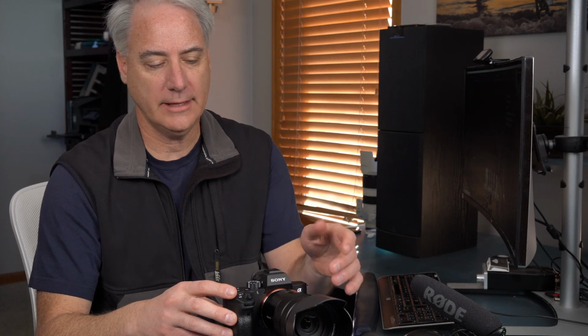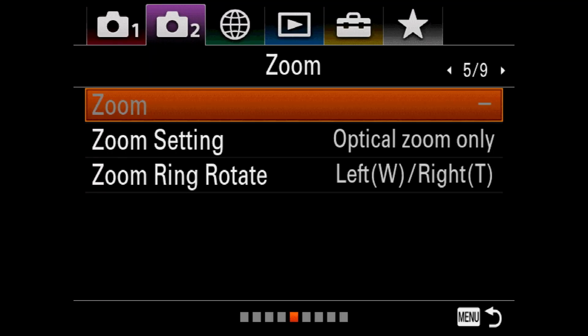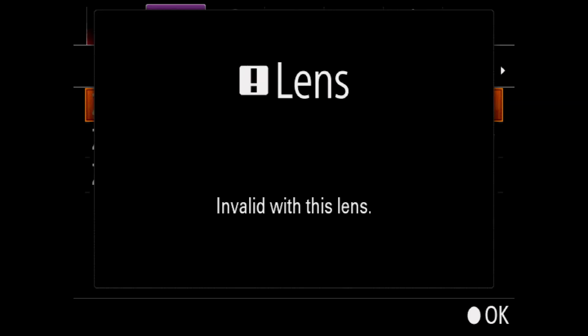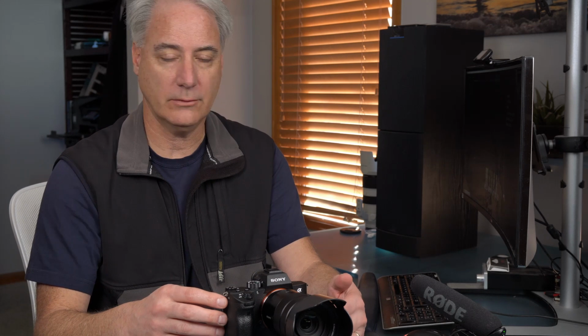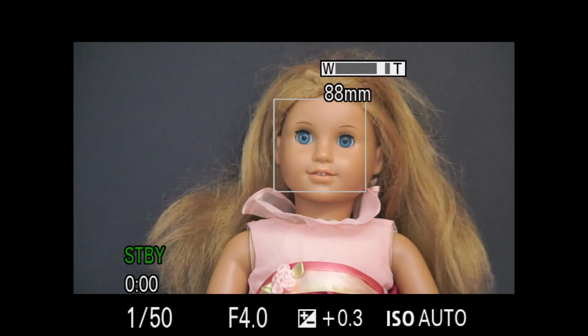All right, now I have the 18-105. It's a PZ, which stands for power zoom. And you can see this top item, zoom now, is grayed out. It says it's invalid with this lens because there's a rocker switch on the side, and I can actually zoom in and zoom out as you see here.